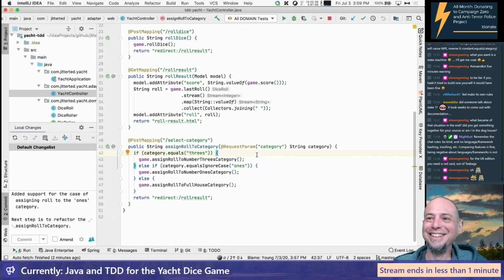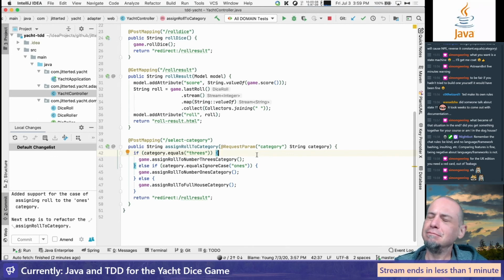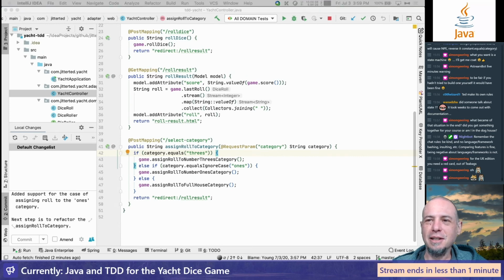You're fine, no worries. For the UK edition, I need a red card out of tea bags. A red card out of tea bags. I feel like there's something I'm getting there that's culturally specific, or something has been automatically corrected that I'm not getting.